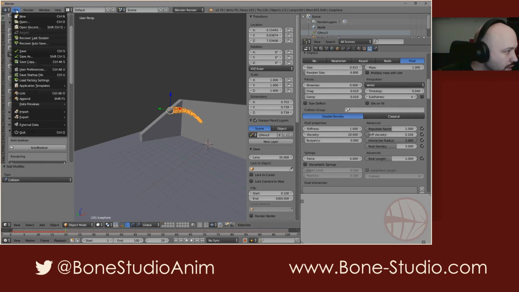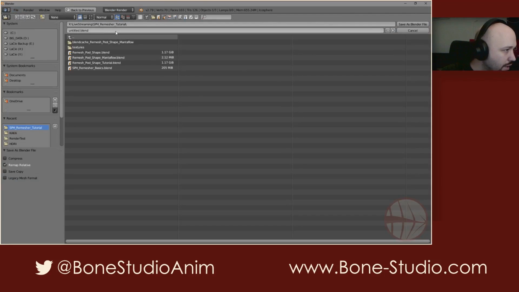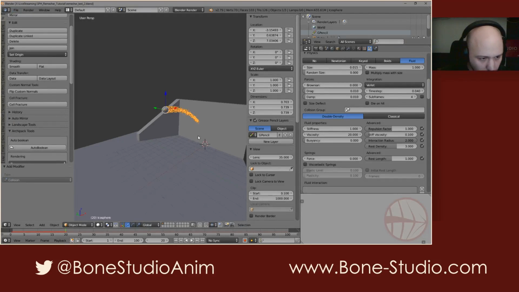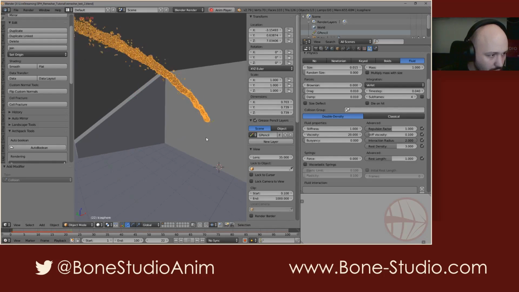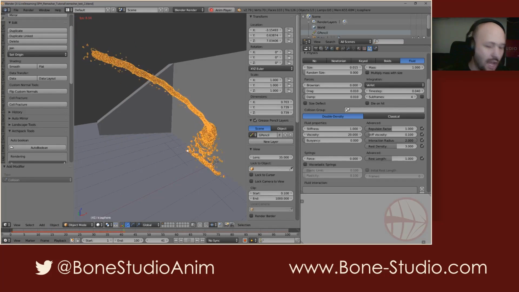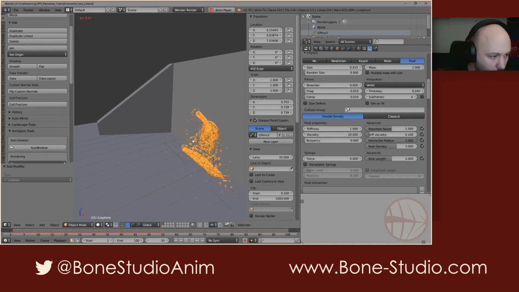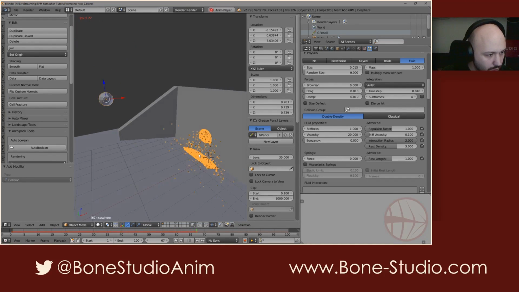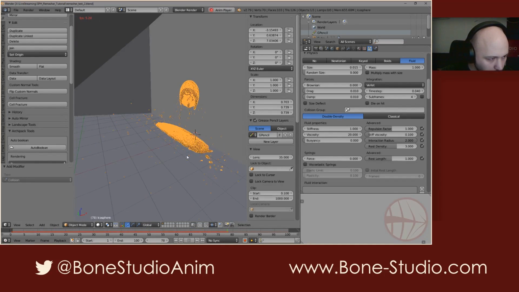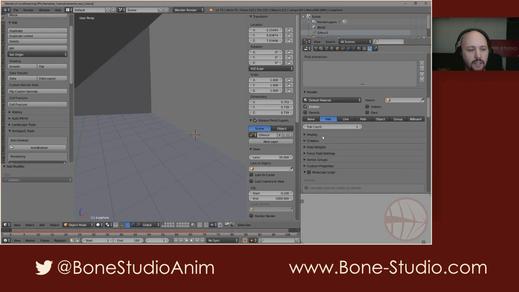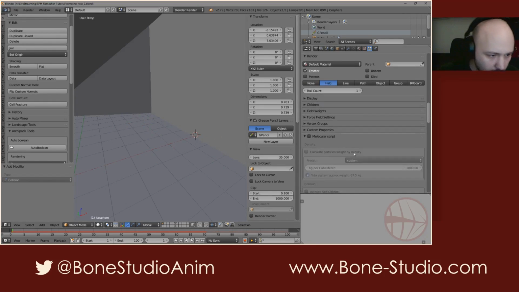Okay, pretty important thing. We are going to save this as Remesher test 2, for example. So we can cast the simulation. And I want to cast the simulation because I don't want an overhead when I'm using the Remesher. Okay, that's it, and that's everything we need for the fluid simulation. It's just a simple fluid simulation.